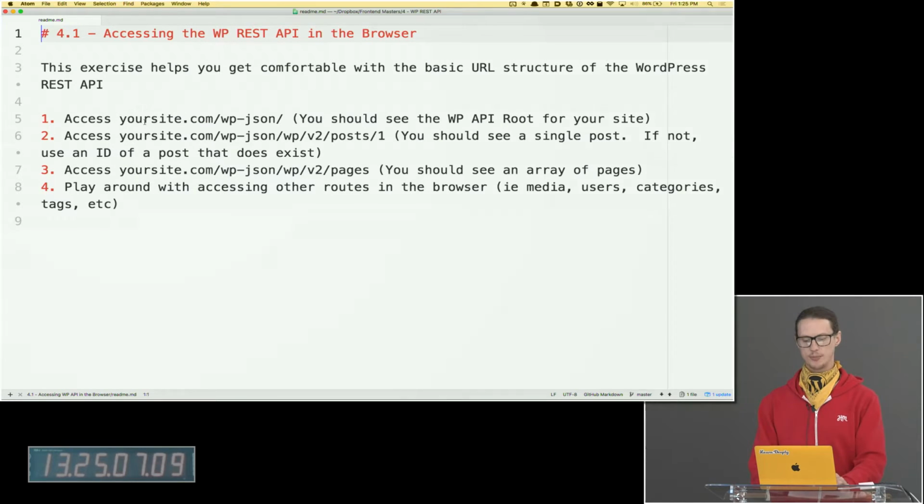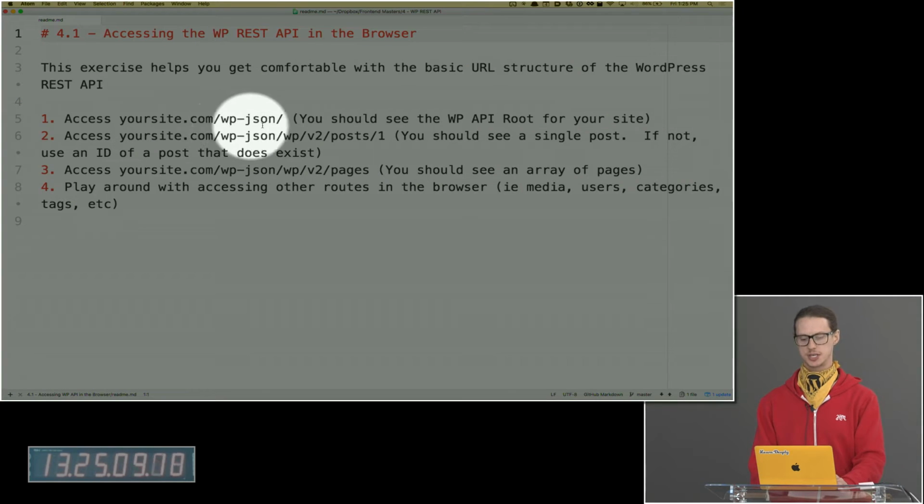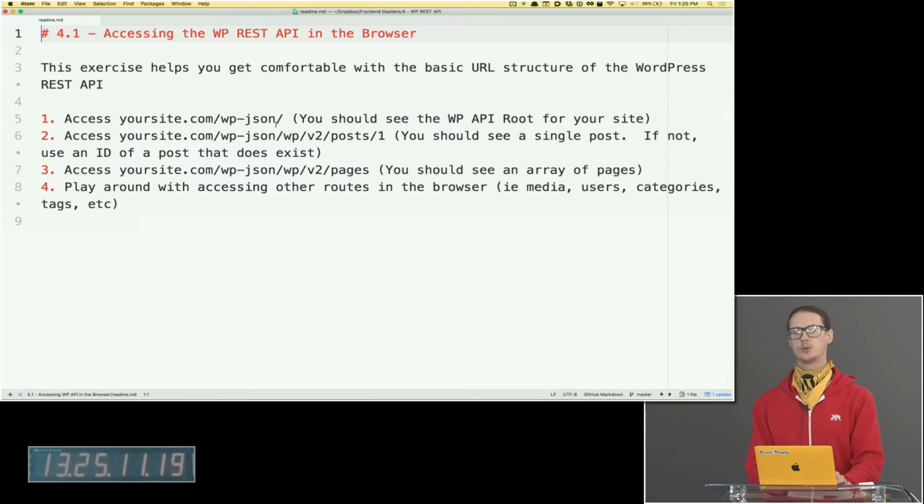So you're going to pull up yoursite.com/wp-json. And what we get here is the root of our API, or the index of it. And if you've worked with APIs before, this is actually fairly common for a REST API, that when you access the main root, you get information about what's in the API itself. So once we do that, we should see that API, and we'll look at that together.